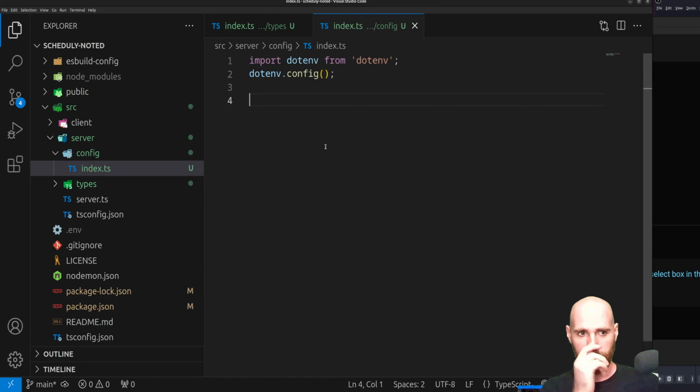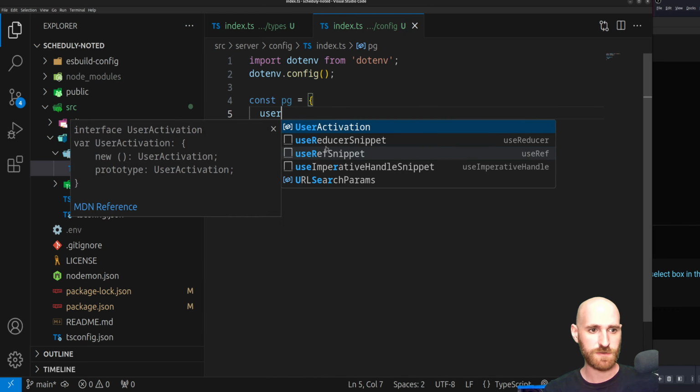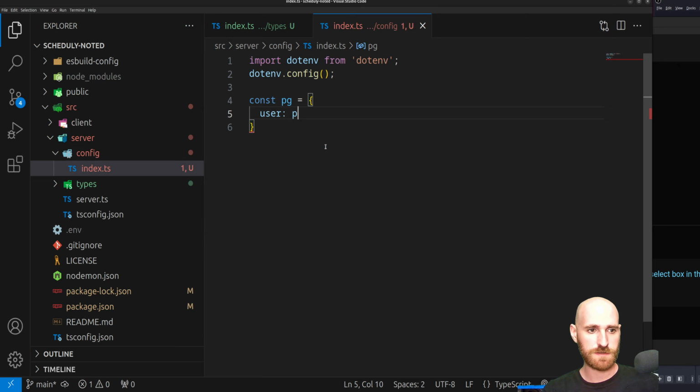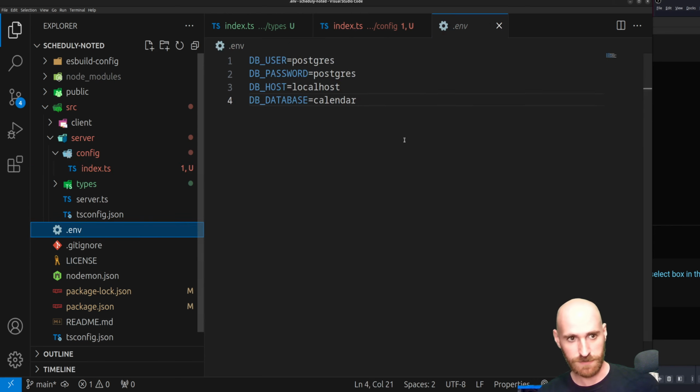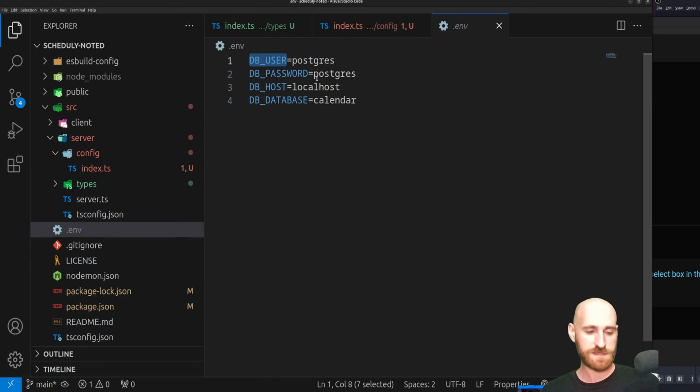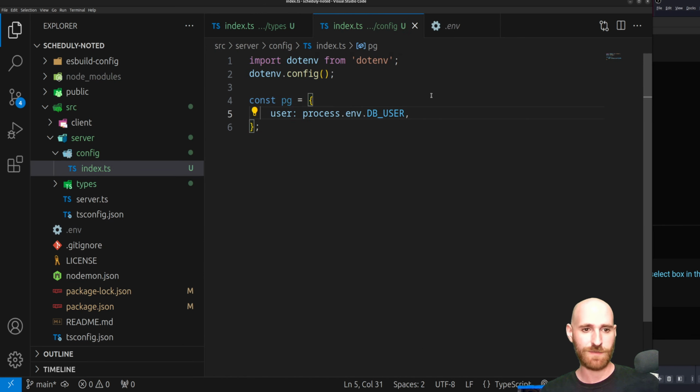All right, we'll get our environment variables injected into memory. We'll get our Postgres config object set up. So user is going to be process.env. I trust literally nobody worse than myself to type out environment variable properties and values.